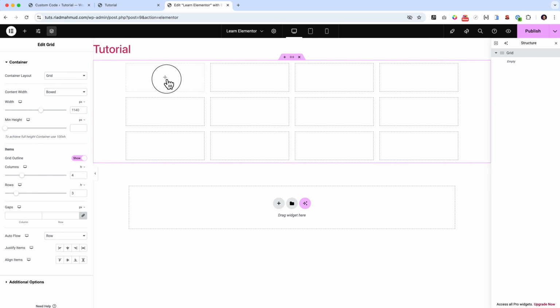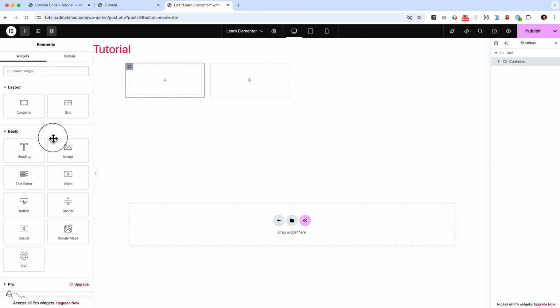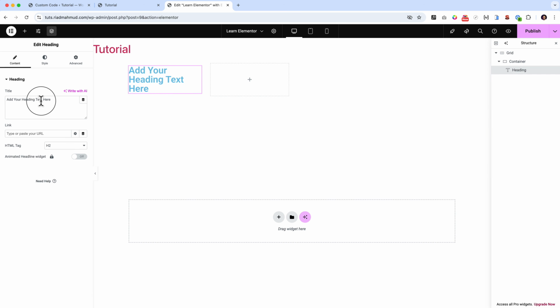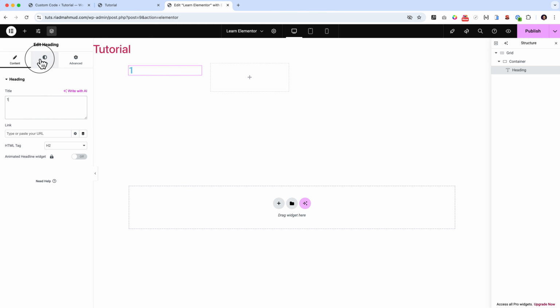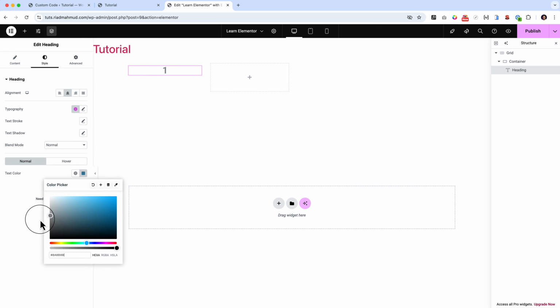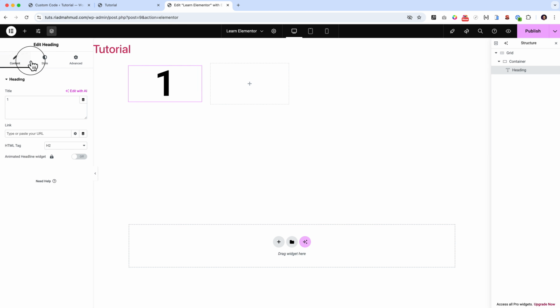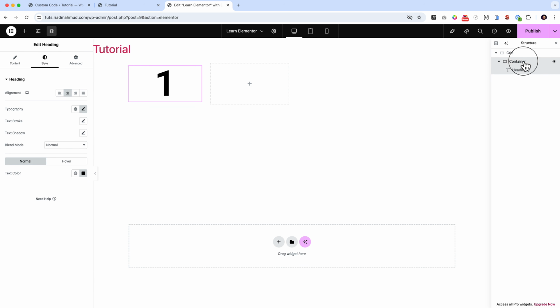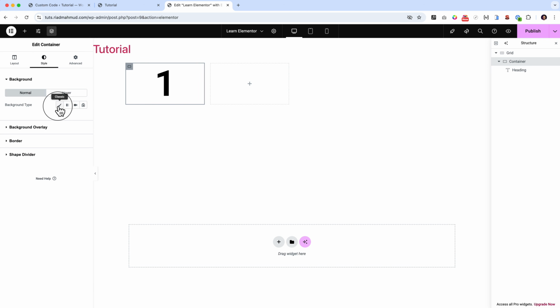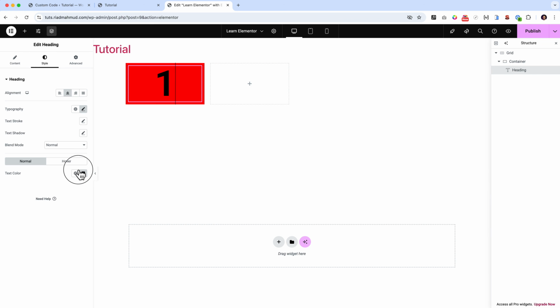Now let's add something here first. Let's add a container here and add a heading. Let's add one and make it center. Same goes, let's change the color, change the typography font size, add a background color here. So select the container and add a background color inside the container. Let's make it darker. Why not make this white here?